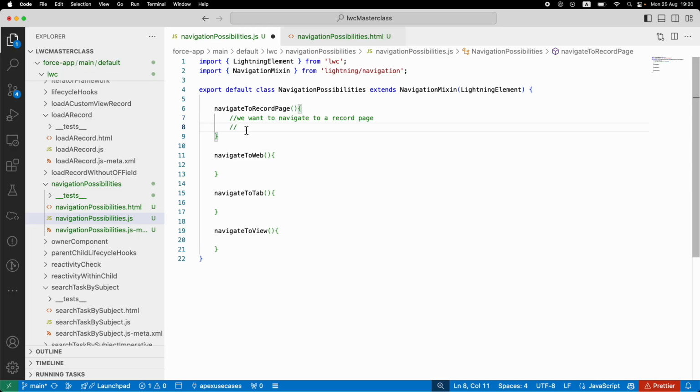So you'll have to understand the syntax before even writing it, right? If you have to navigate to a record page, what details do you need? What do I need to tell the system? I need to tell the system that I want to, let's say, navigate to a contact page. Fine. Which record on the contact page? I need to give the record ID, right? So these are the 2 things that we need to essentially tell the system so that we can navigate, correct?